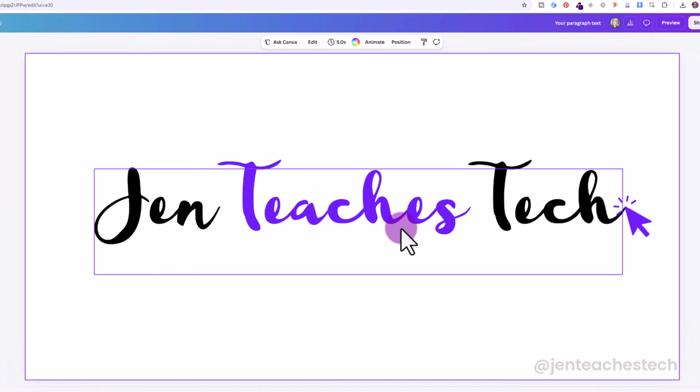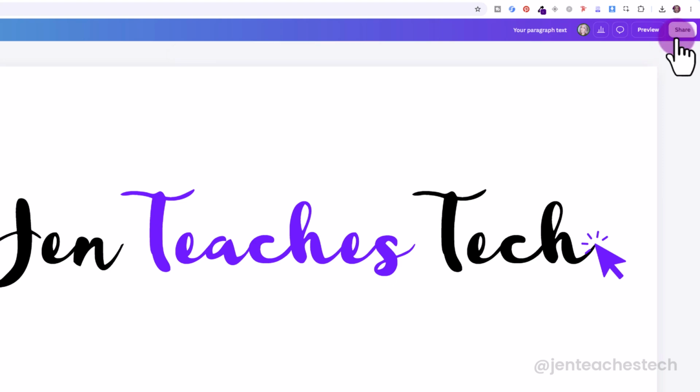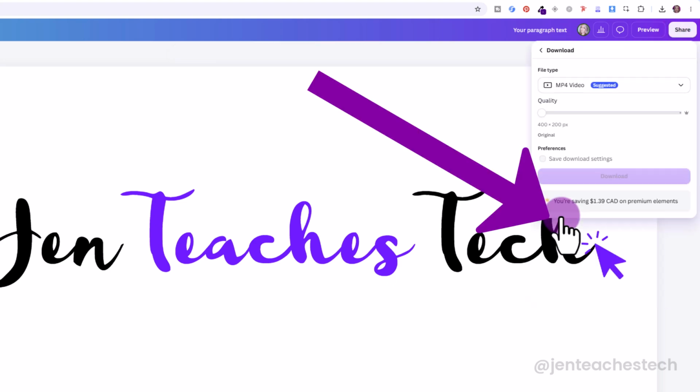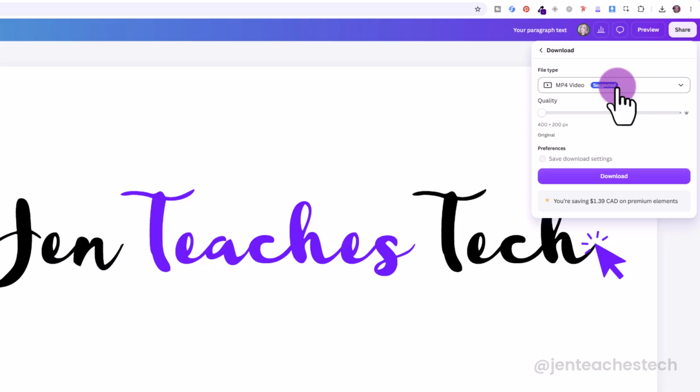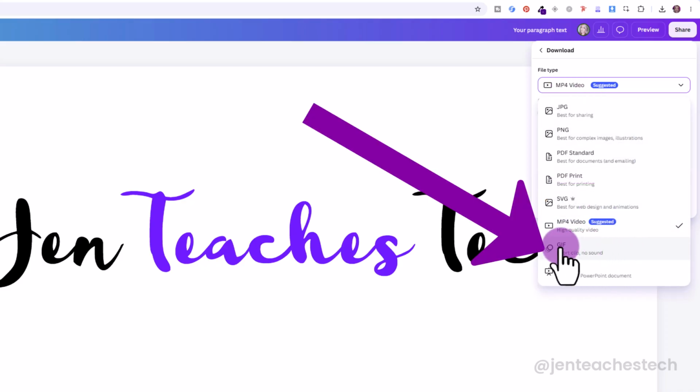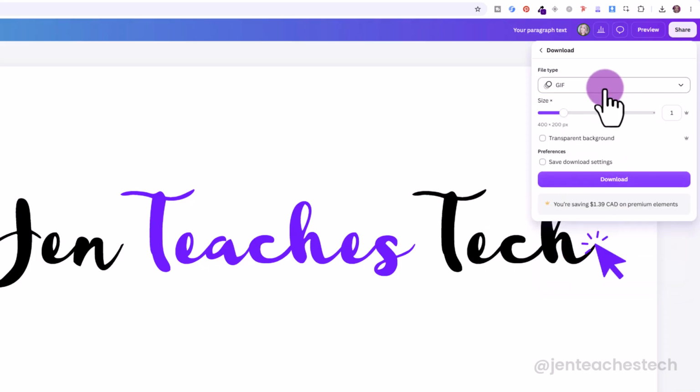And when you want to export it, all you're going to do is click on Share at the top, and then click on Download. And now make sure you change it and you don't download it as MP4 video, because this is not a video. We want it to be a GIF. And a GIF will mean that it will just keep replaying on repeat, okay?